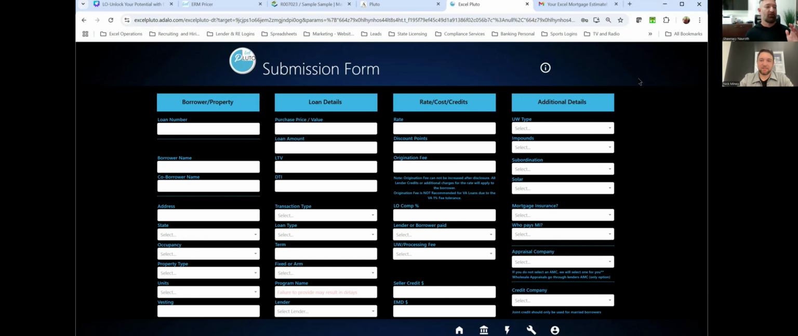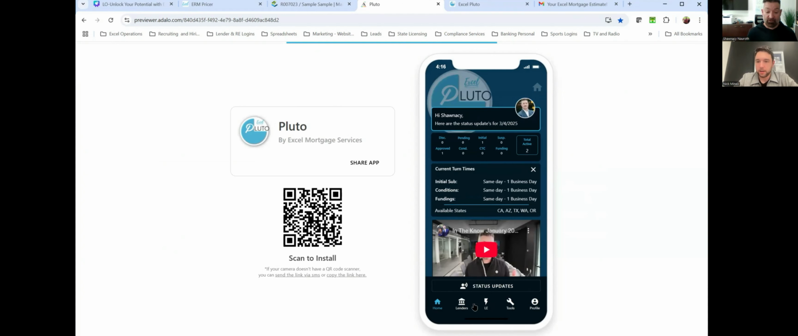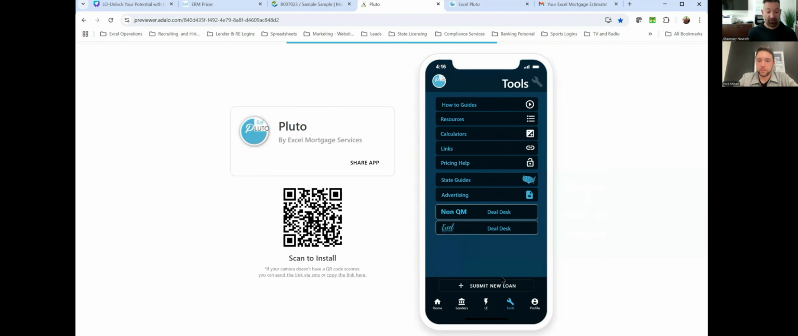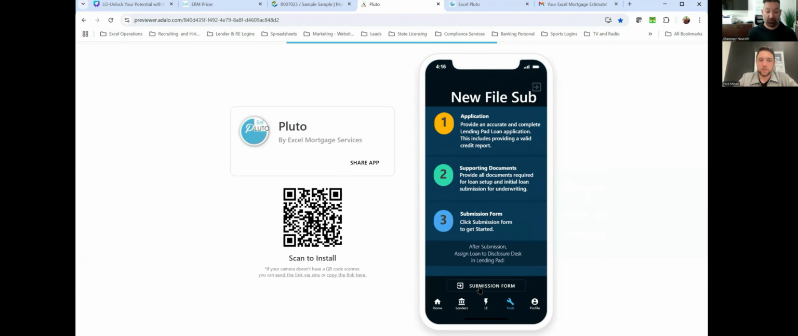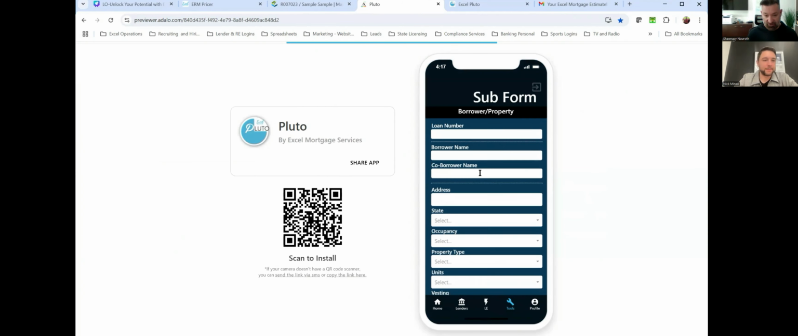And did I miss anything on the Pluto side of things? You covered a lot of everything here. In terms of questions, there was a question within the Pluto app, can you submit a loan? You can. So I can do it on my phone if I want to too. You'd go down to that tools section and submit a new loan, and then you're going to go to the submission form, boop, right here. Everything is at your fingertips if you need it. So yes, you can do it on a phone or on that web version of it as well.